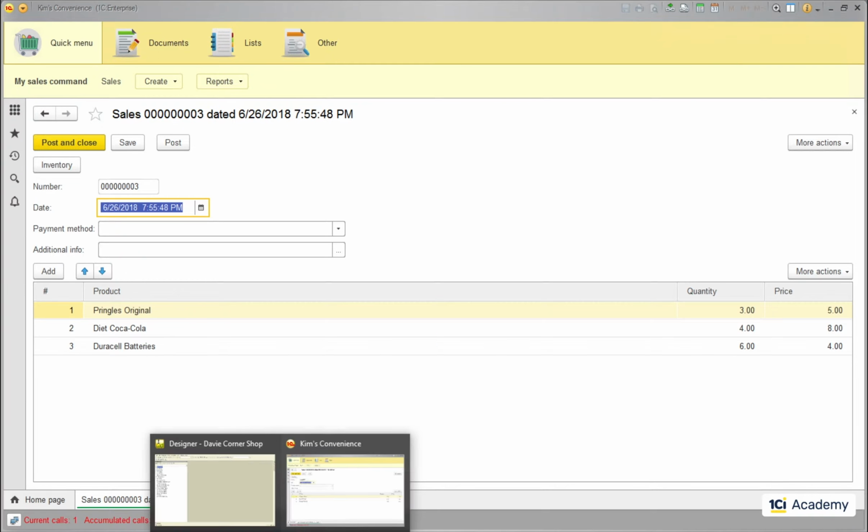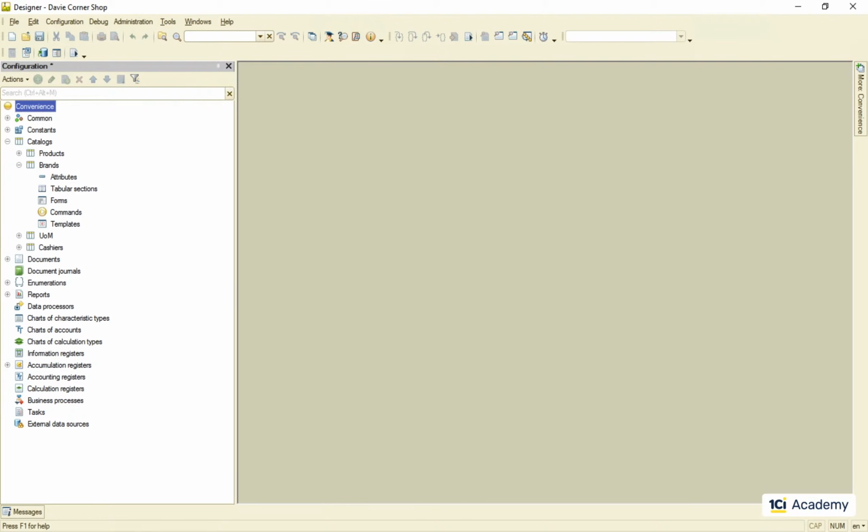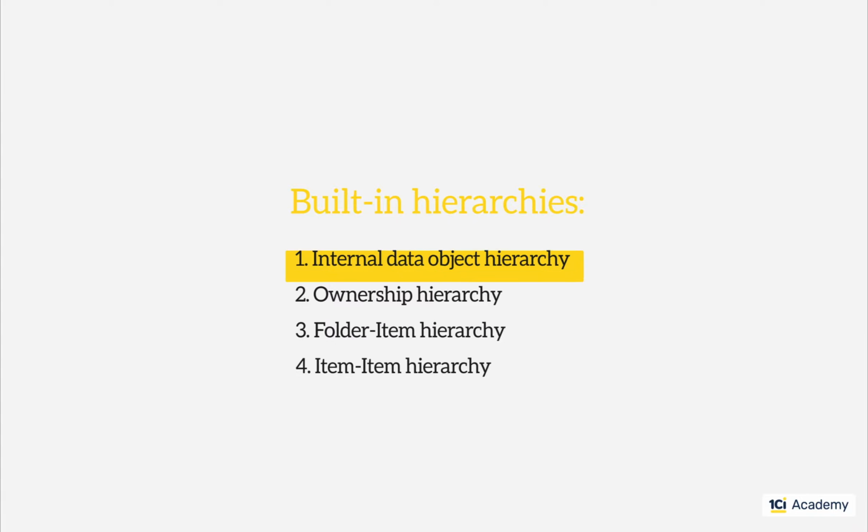This atomicity thing really narrows down what we can use this type of hierarchy for. Mostly we use it for the lists inside of the documents. Sometimes we might use it to store some additional tabular information in catalog objects, but this doesn't work out all the time. For example, there is no way we can use it for a brands-products pair, because if products is not a separate catalog but a tabular section inside of the brands catalog, we cannot refer to the products anymore.